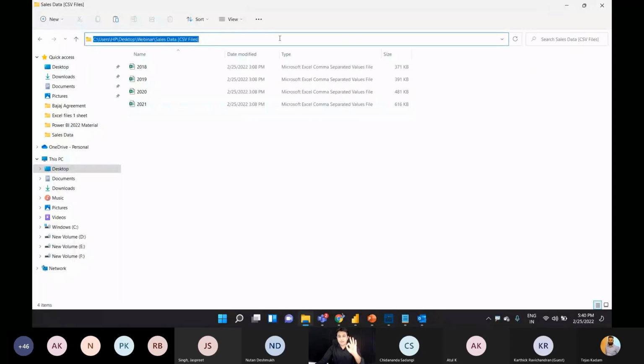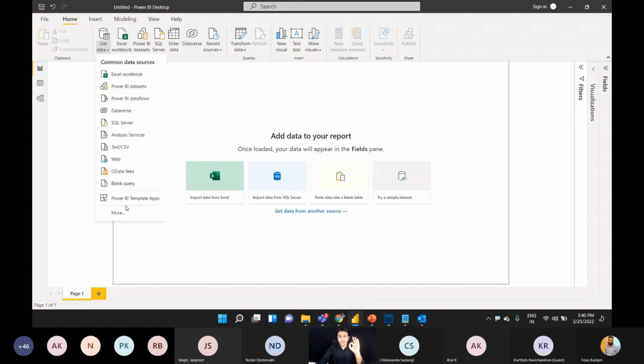So three steps in Power BI. Step number one, copy the path of this folder. Step number two, I'm in Power BI. I'll not introduce the menu bar and toolbar and everything. You can learn that from anywhere. But I want to build confidence in these 30 minutes. It's easy. Step number one, copy the path of the folder.